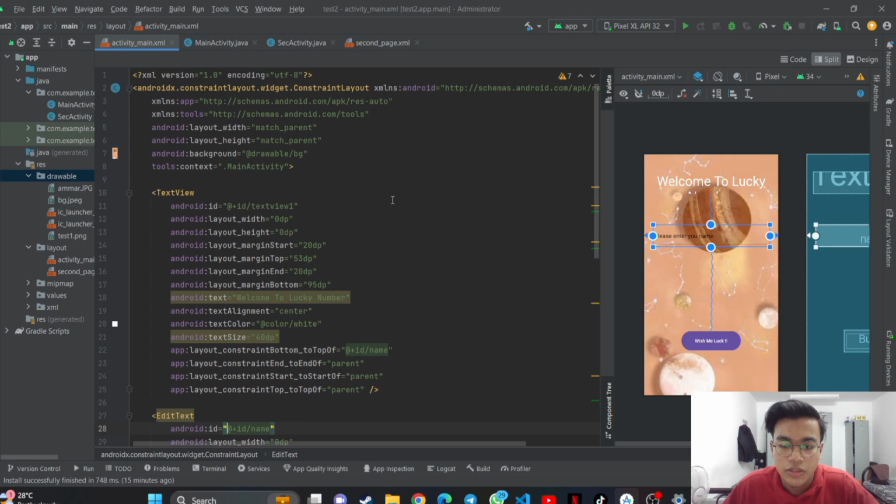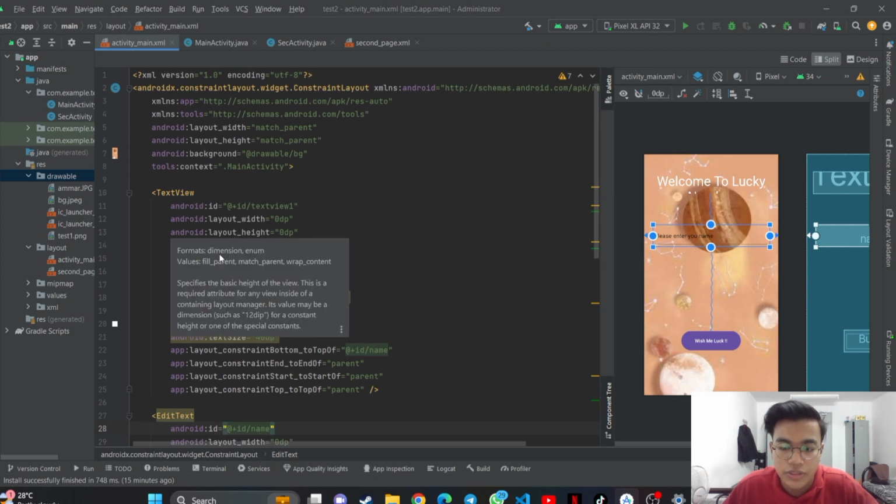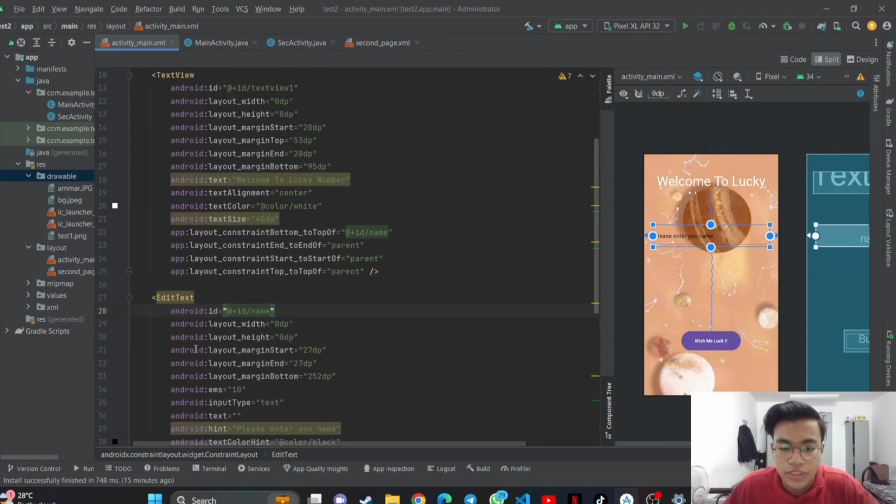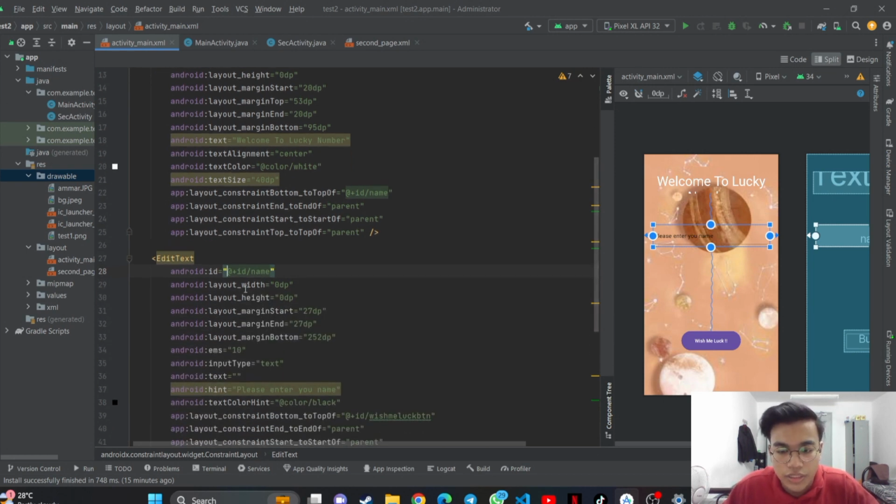I have used constraint layout to create a more flexible user interface. I have a text view as the title for this application, an edit text to retrieve the input from the user, and a button to navigate the user to the second activity and also create the lucky number.